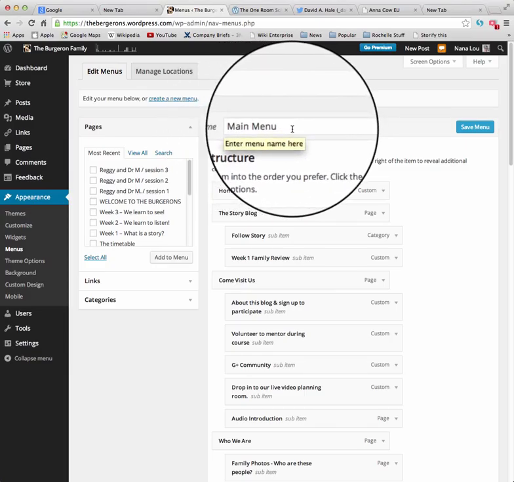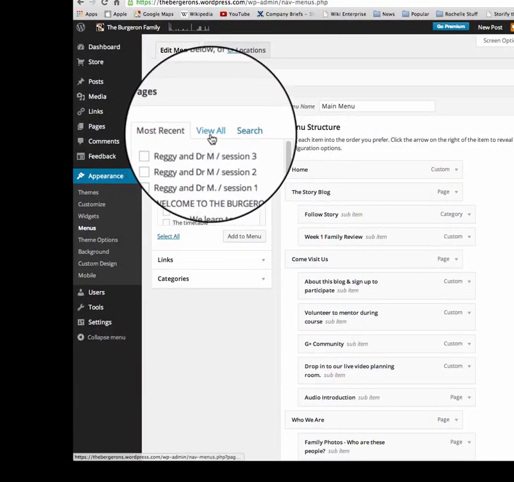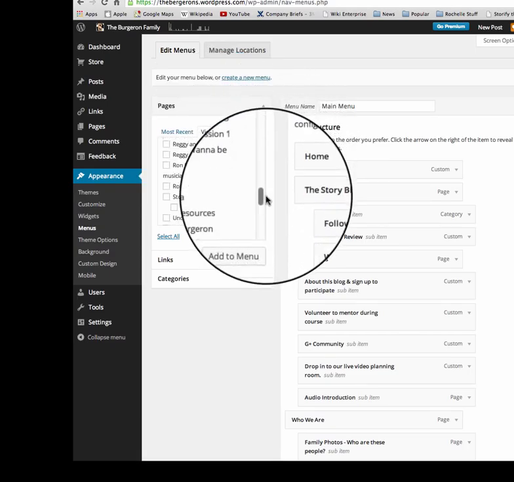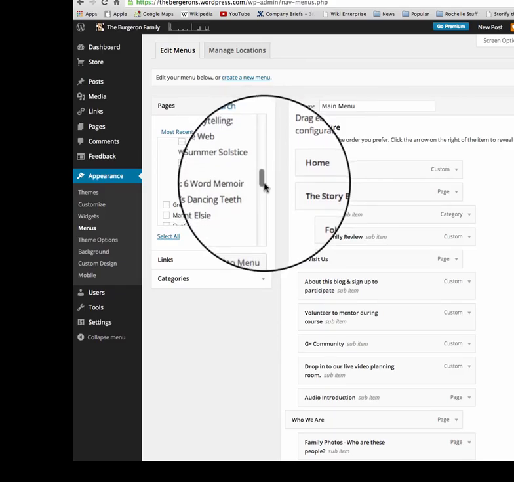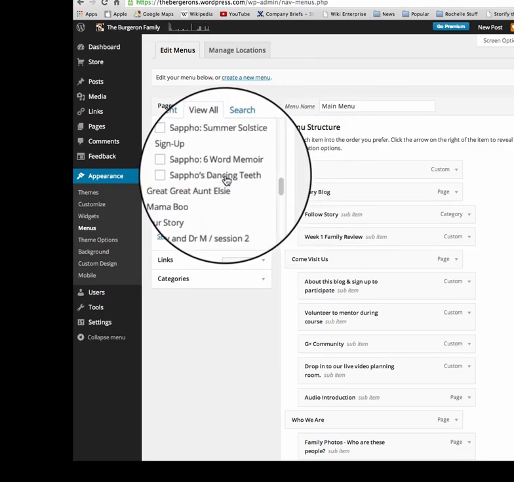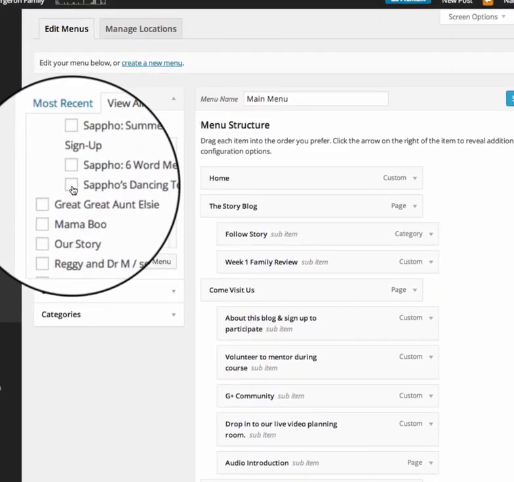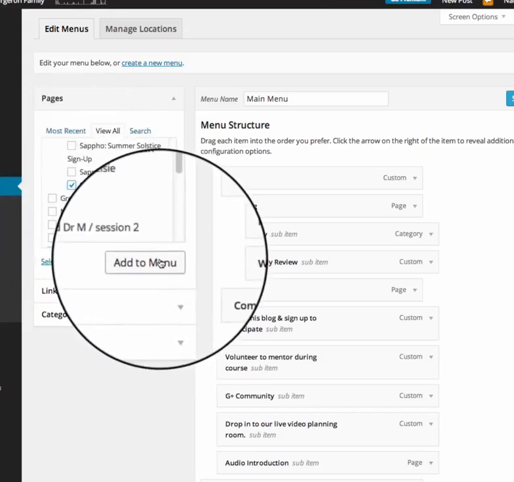Now, what I'm going to add, if we had added a recent page, you would find it here, and you can find all of the pages in this one. So let's see. Sappho has a new one called Dancing Teeth. We wanted to add that one to her classes. So I would click on that. I would say add to menu.